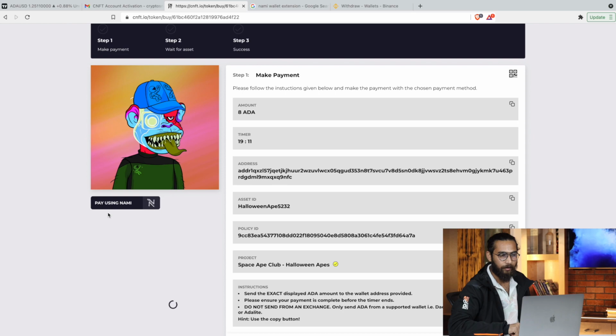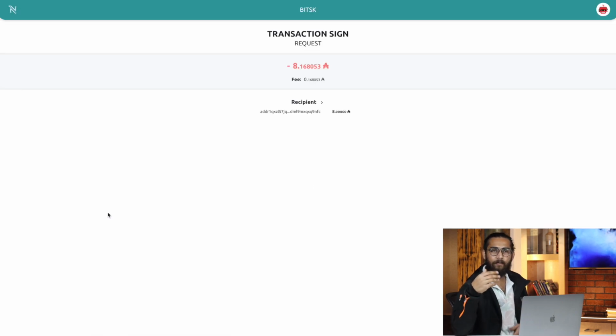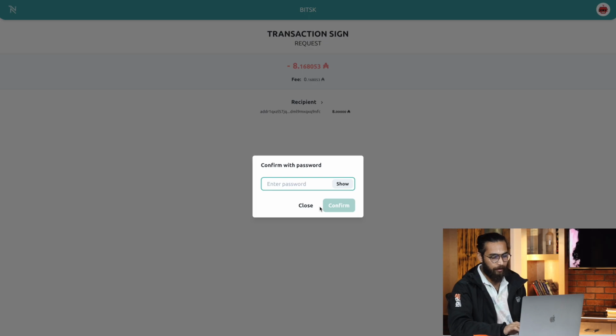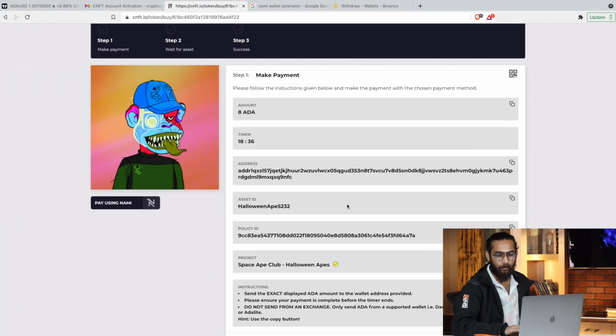So when I click on it, they will take me to the next page where I will have to sign the transaction. I will sign it. Also, they will charge me a fee. So whenever you are buying any NFT, make sure to have extra ADA to pay the fees. Like here, they are charging me around 0.16 ADA as a fee. Now I will click on sign and then I will enter my password of NAMI wallet and I will click on confirm. Now the payment through NAMI wallet is successful.